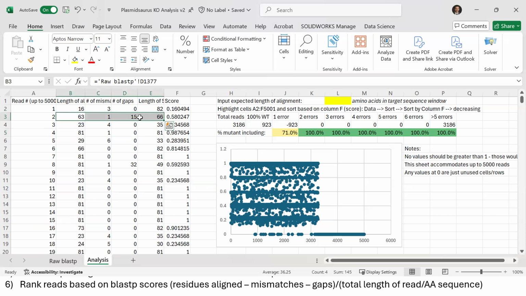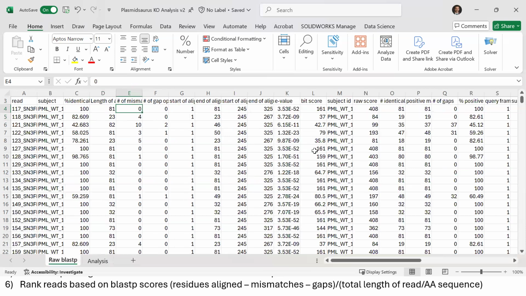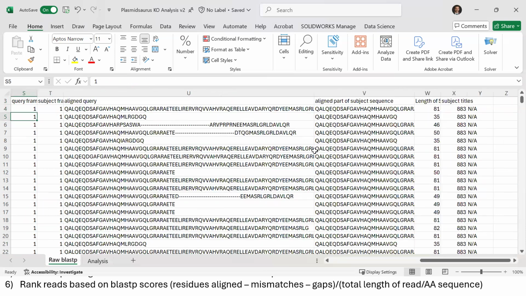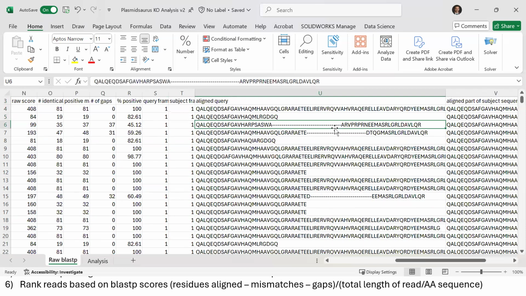Up here, the length of alignment was 63, but there was one mismatch in there, and there are 15 residues that are missing. Again, come back here, that's this second read. Or maybe it's this one. And you can see several bases missing.